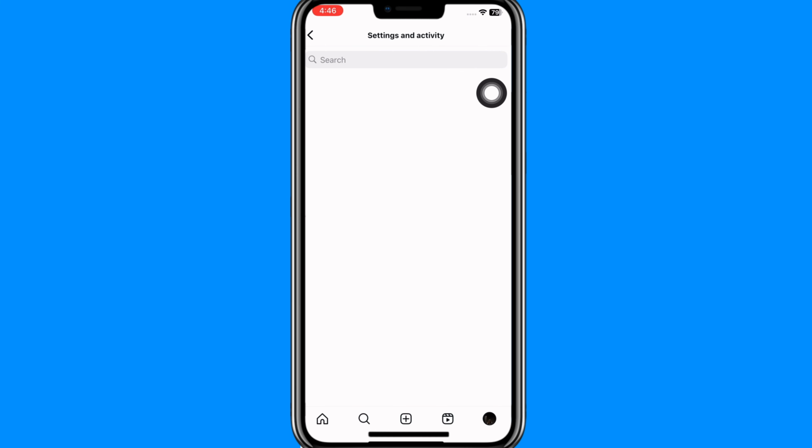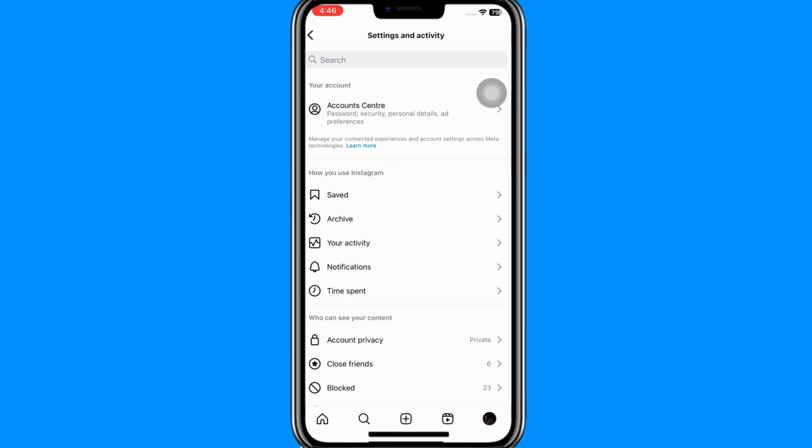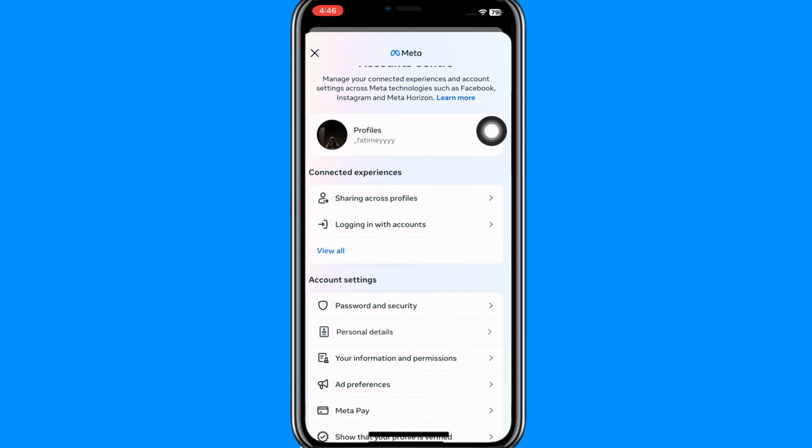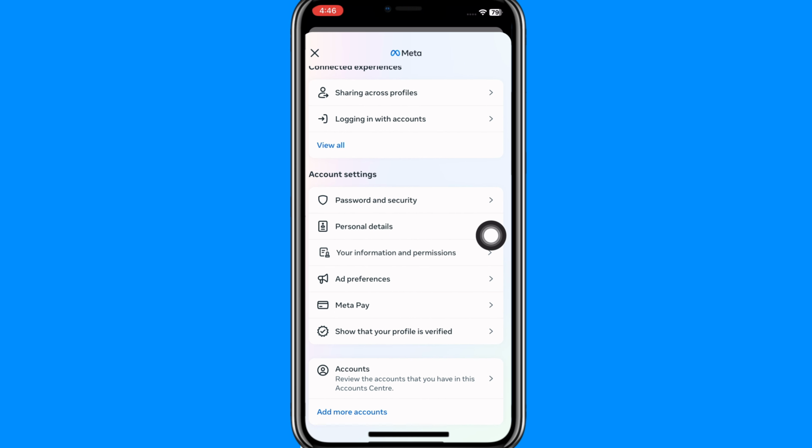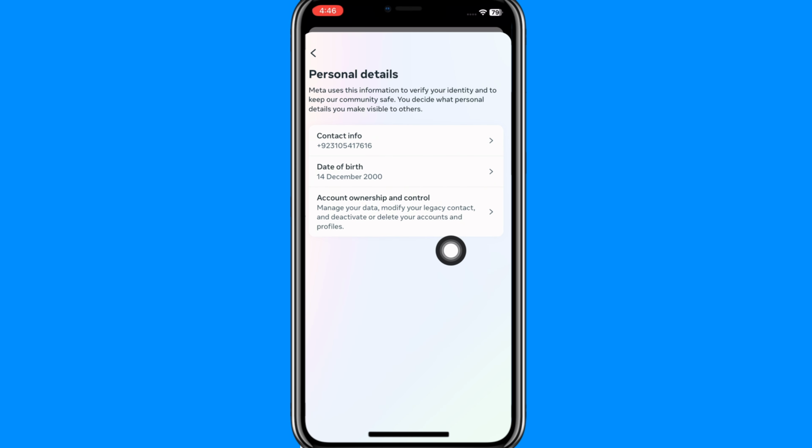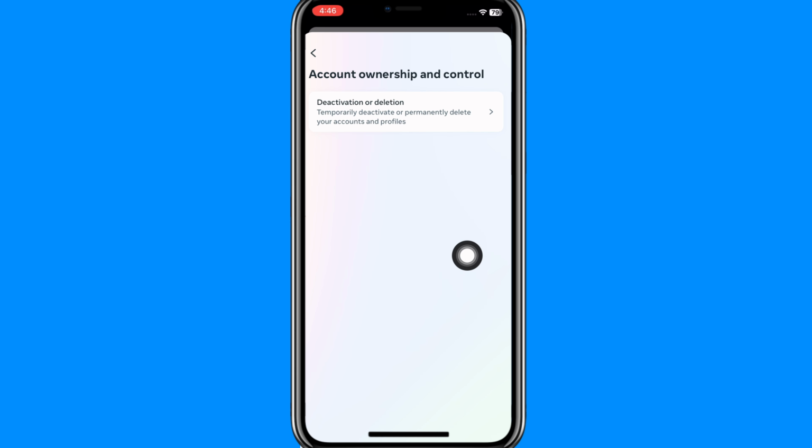Click on it. Then the settings and activity page will appear. Here you have account center. Go there. Then here in account settings, you have the personal details option. Click on it. Then the personal details page will appear. Here you have the account ownership and control button. Go there. Once you are here, then click on deactivation or deletion.